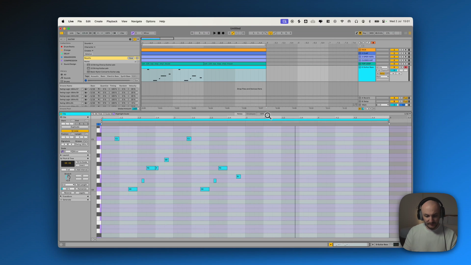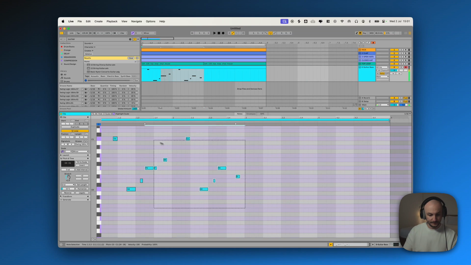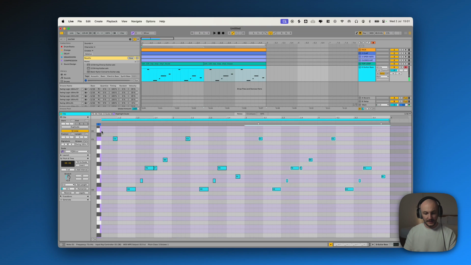Right? We can take everything we just did, duplicate it like that, so it's playing exactly the same, and then give a variation somewhere within this last bar, so between here and here. And it's going to make it sound much more interesting.